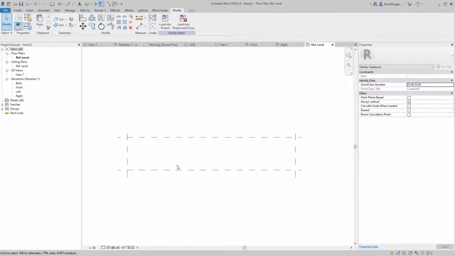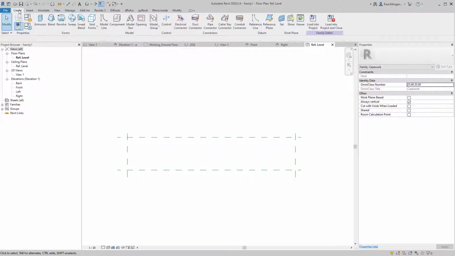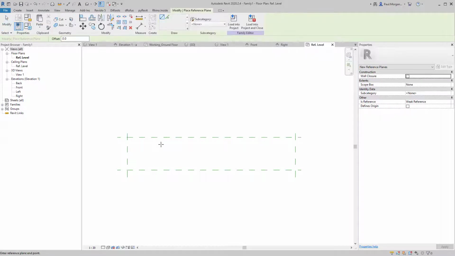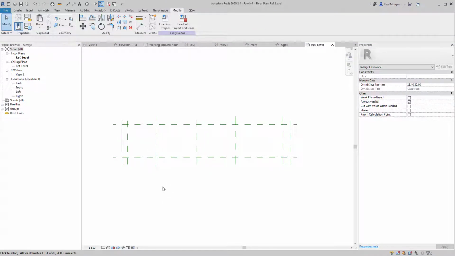But what I will do is create some more reference planes. I'm going to go up to Create and then use Reference Plane, or RP for short, and I'm just going to draw some along here like so. I'll do a couple more. Okay, so it looks something like this.